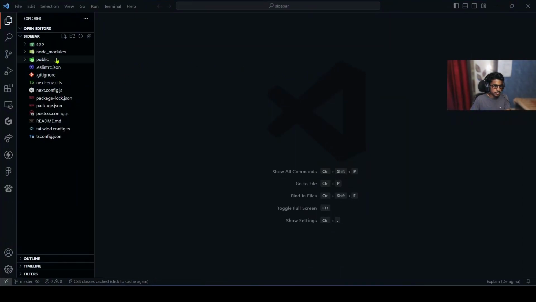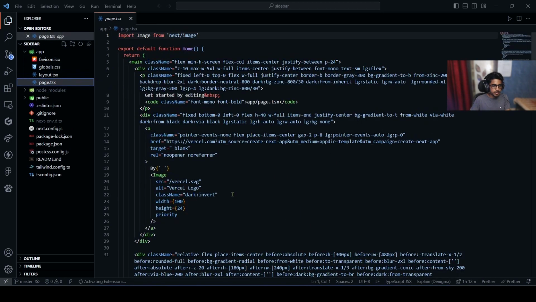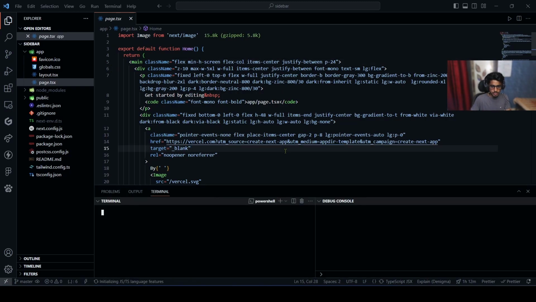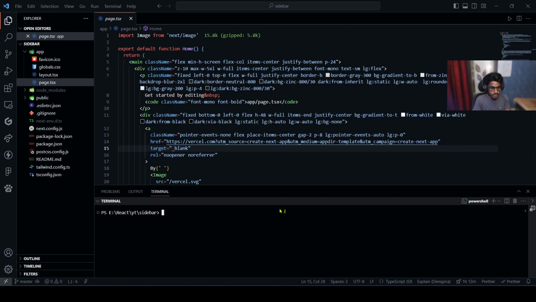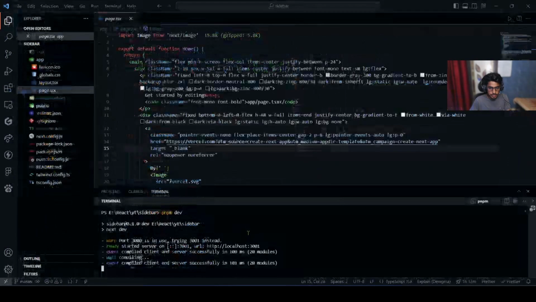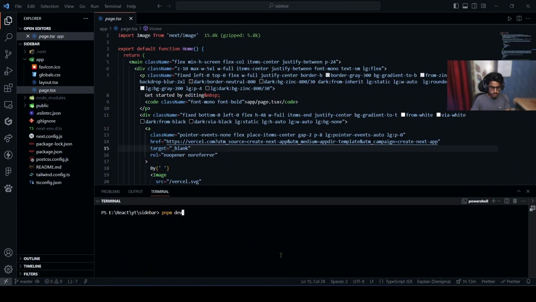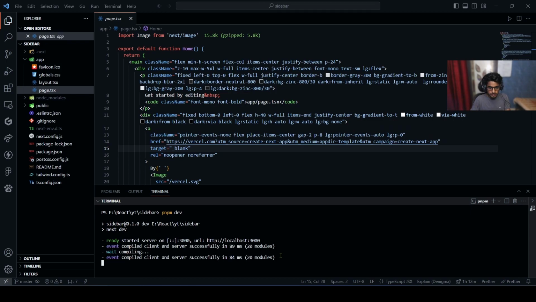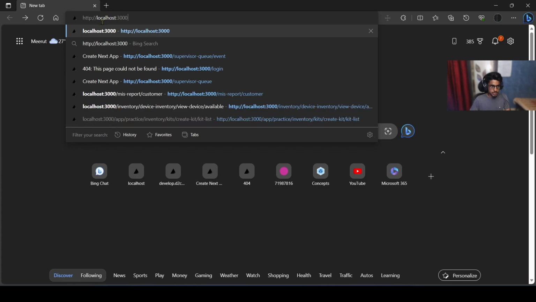Let's see the index file, the main page. So this is our main page. Let's start our project. I'm using pnpm, but you can also use yarn or npm, there's no issue in that. In my localhost, something is already running on port 3001, so let's close this. Now again, my server is started on localhost port 3000. Let's open it.